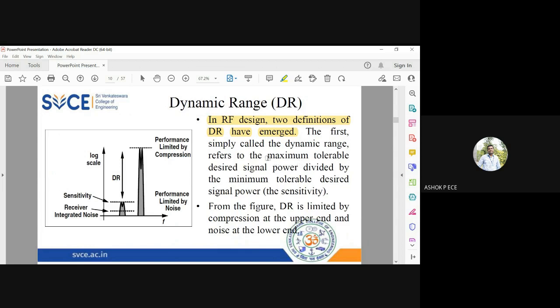Okay, so in RF, two definitions of dynamic range have emerged. First one is the maximum tolerable desired signal power. The first definition, what we have seen, the same thing. The maximum power which your device can tolerate divided by the minimum power it can receive. So this will clearly say the bounds for your dynamic range.